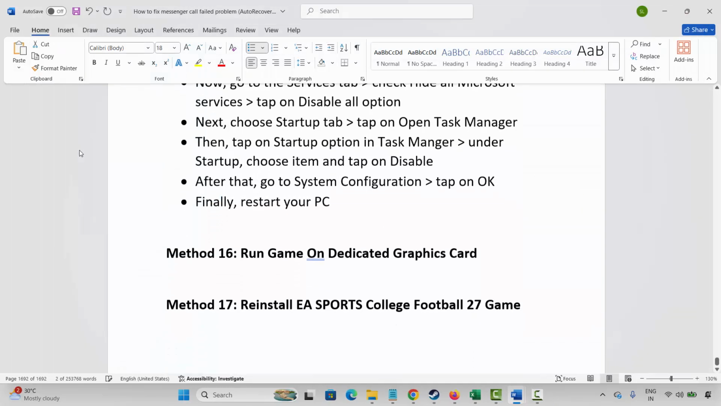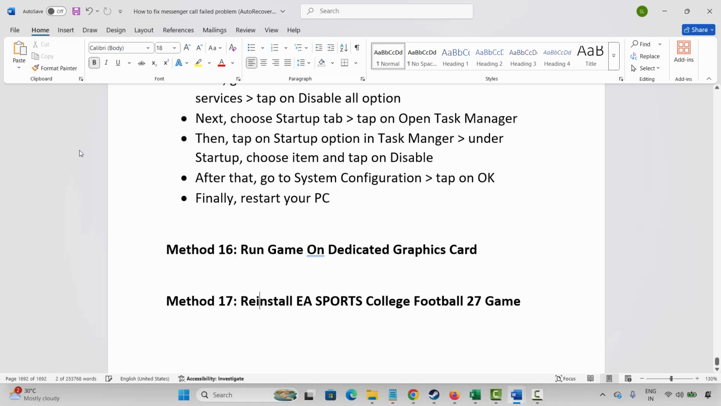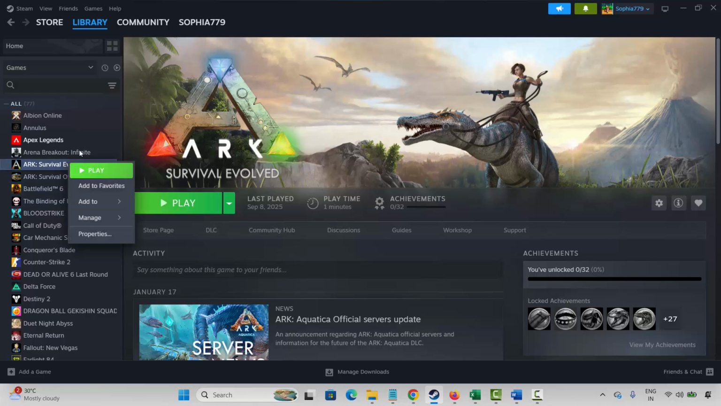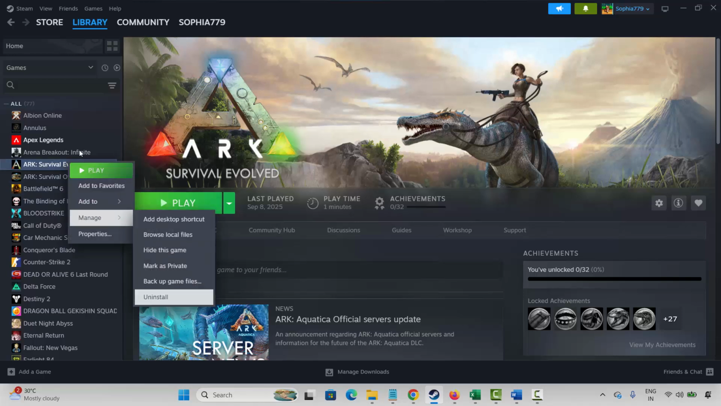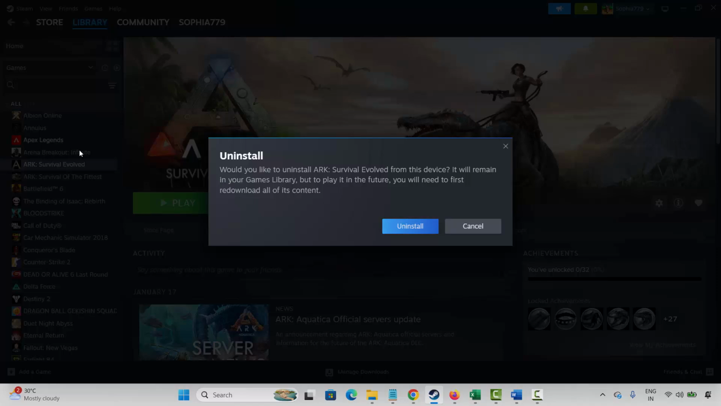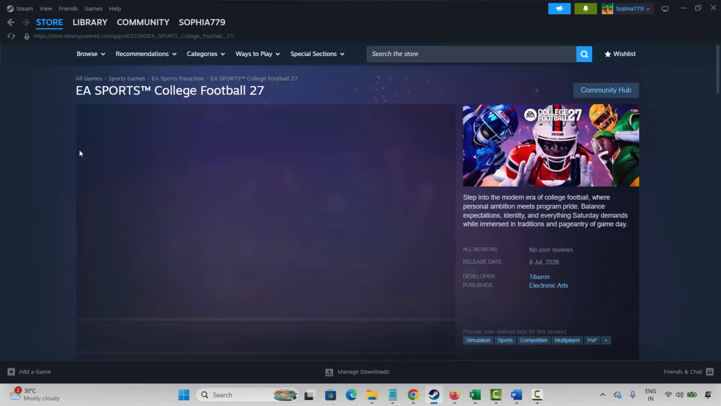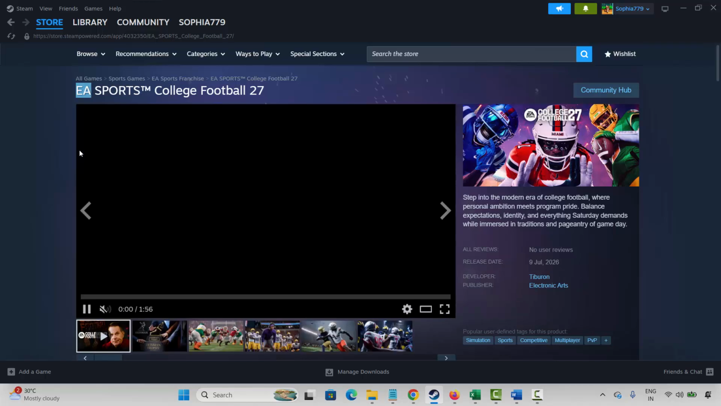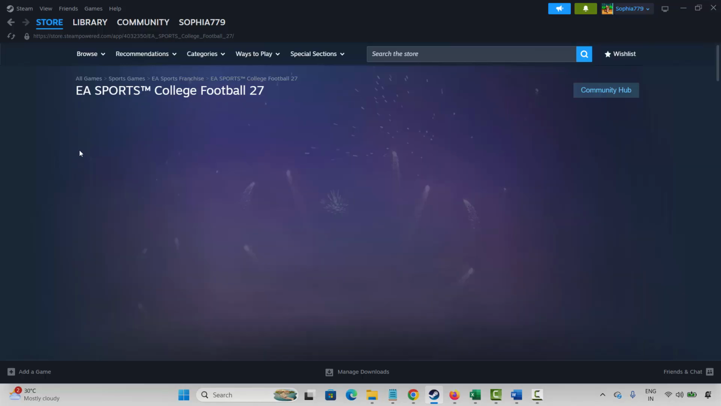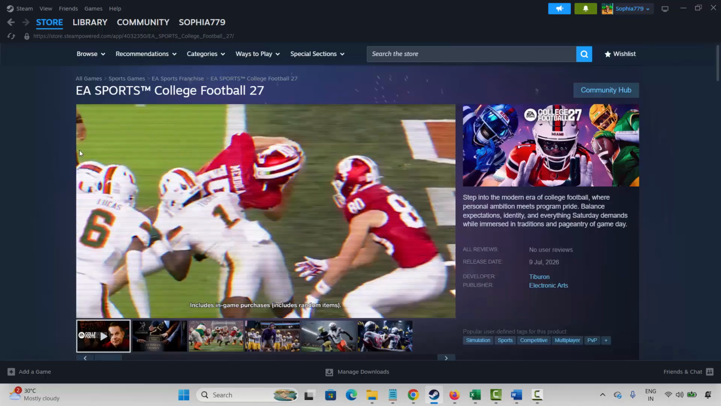But if the issue still continues, then you are suggested to reinstall EA Sports College Football 27 game. For that, you have to go to Steam, select your game, right click on it, click on manage, now click on uninstall and then click on uninstall option. So this will completely remove the game from your PC. After that, restart your PC, and once your PC restarts, again launch Steam, log into it and reinstall EA Sports College Football 27 game, and once it is installed, click on the play button to check whether the game is launching or opening or not.